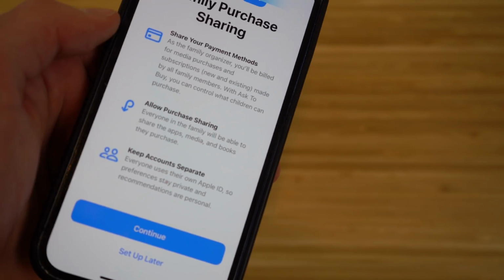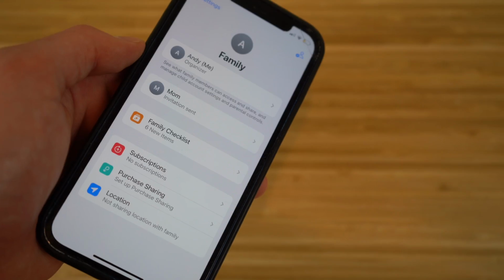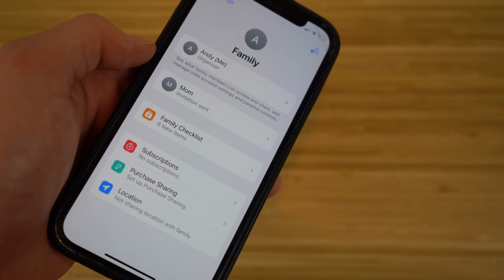But this is a brand new feature you guys can set up later or now. It's completely up to you. I'm going to set this up later. And then we have our location, which is not shared at the moment with my family.